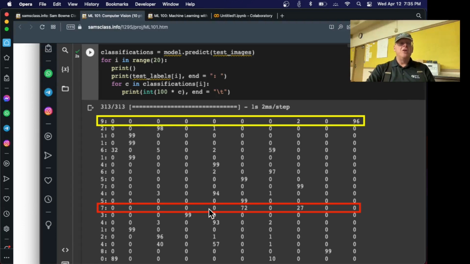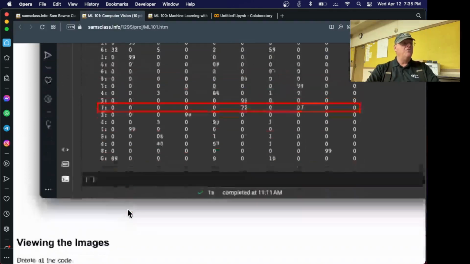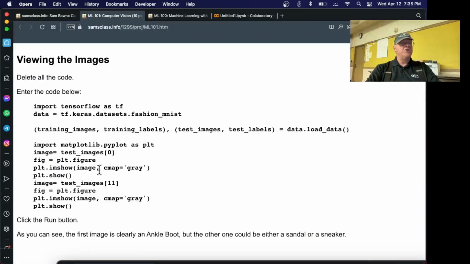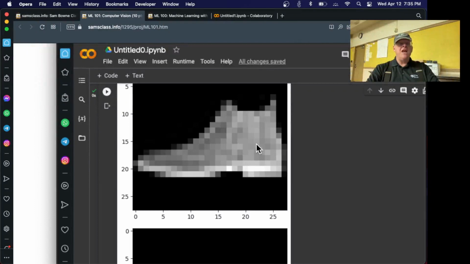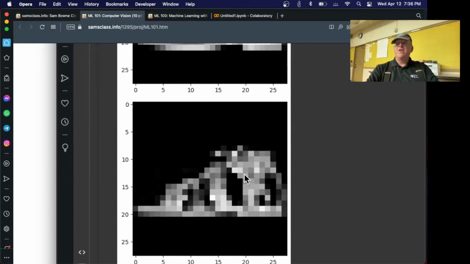So it might be interesting to look at it and see why. The first one it got right, this one it got wrong. So here's the code that will just plot out those two images, image number 0 and image number 11. And when you look at them, this one is clearly an ankle boot, and this one is funny looking. It could be an ankle boot, could be a sandal, could be sneakers with stripes. You can see why it got confused.